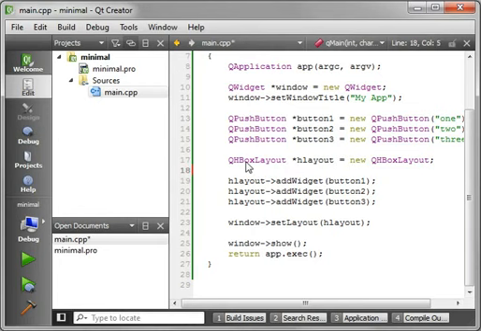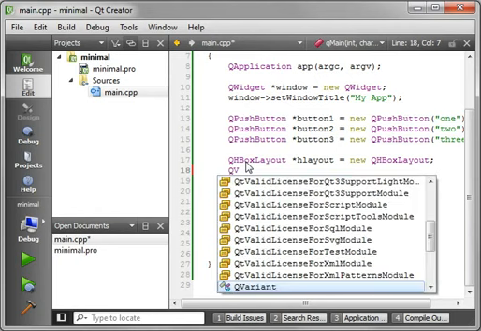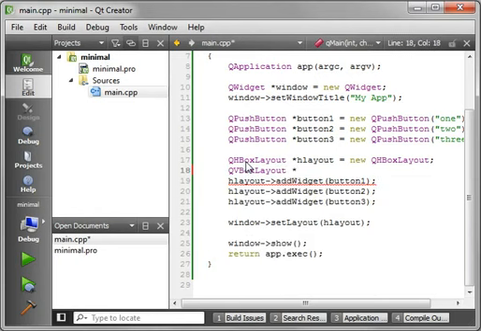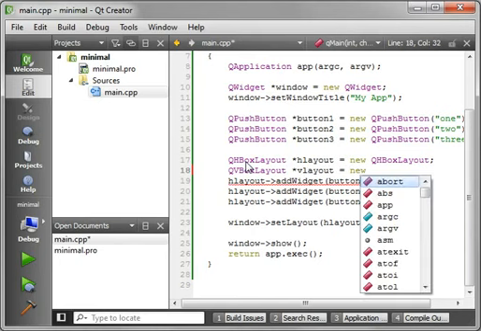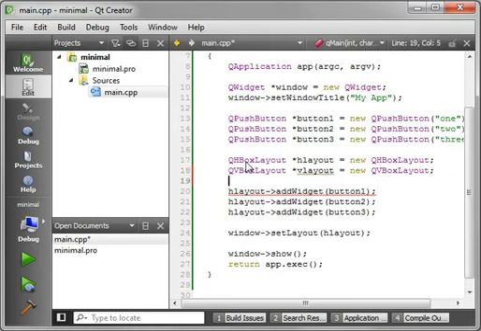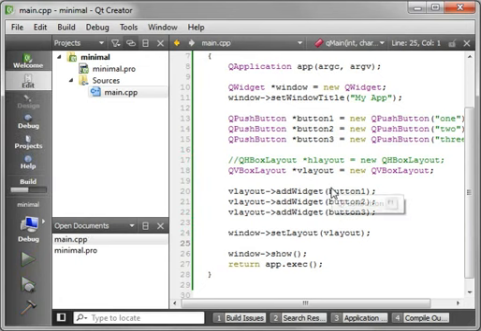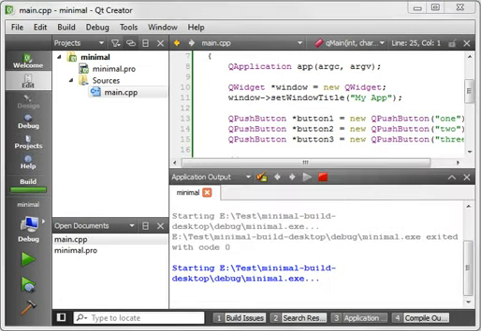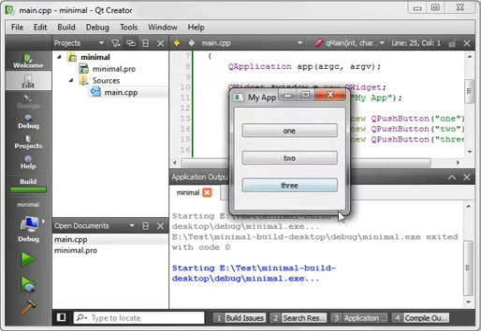So let's go Q VBox layout. We'll call this V layout. And as you've probably already guessed what I'm going to do here, Qt is a very intuitive framework, and it's very, very easy to work with. Let's just comment that out so you can see what's going on here. And I'm just going to run and compile it. It's pretty self-explanatory. As you might have guessed, what it does is it puts it vertically.